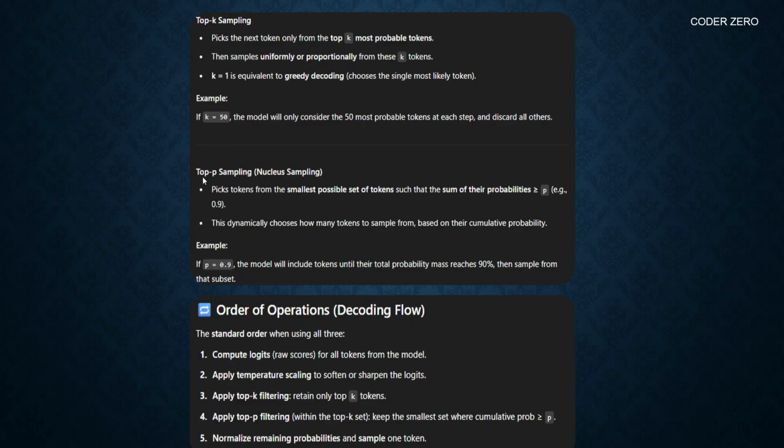Another parameter we have is top P sampling. Top P picks tokens from the smallest possible set of tokens such that the sum of their probability is greater than the P value. This dynamically chooses how many tokens to sample from based on their cumulative probability. For example, if P is 0.9, the model will include tokens until their total probability mass reaches 90%, then sample from this set. Now the order of using temperature, top K and top P is: first temperature will be used, then top K, and then top P.